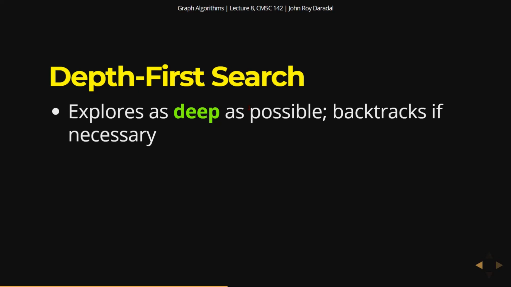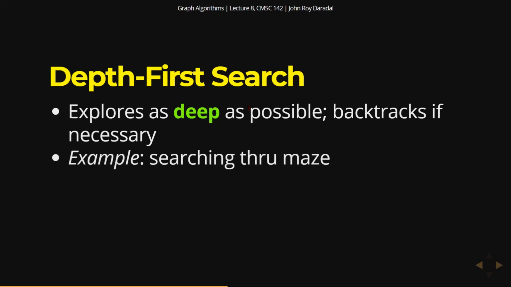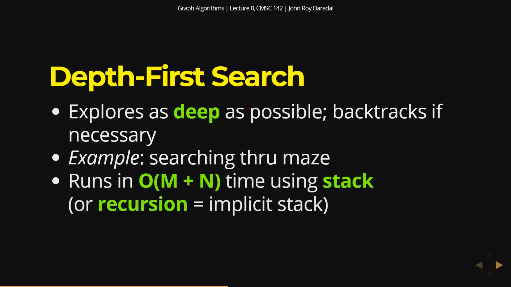So for DFS, we will explore the graph as deep as possible, and we'll only backtrack if necessary. So if we hit a dead end, then we will go back and try another path. This is similar to searching through a maze. If you're in a maze, you just go as deep as possible, and when you hit a dead end, go back and find another path. This will also run in O of m plus n time, but this time it uses a stack. Whereas BFS uses a queue, DFS uses a stack.